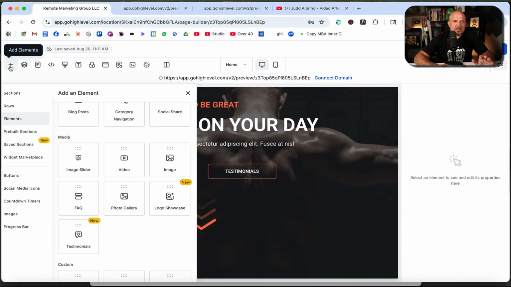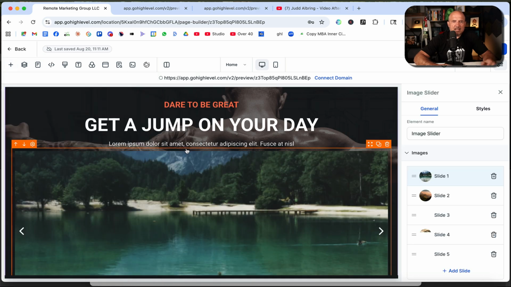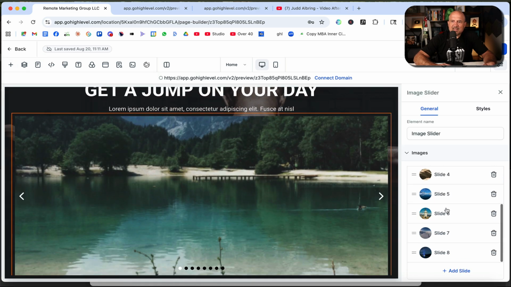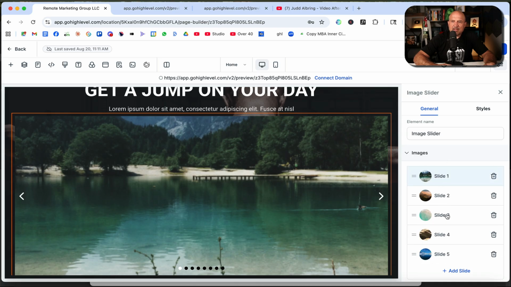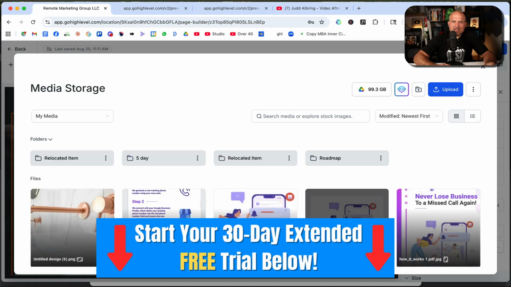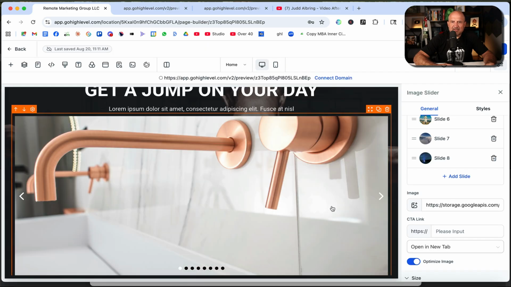And you also have the option when you go back to add elements to do what's called an image slider. So I can put this in here and I can have a slider with images. So we want to change the first one. I'm going to click on that one. And when I scroll down, I can change this image. So I'm going to put my handy dandy plumber one because I was building a plumbing funnel.